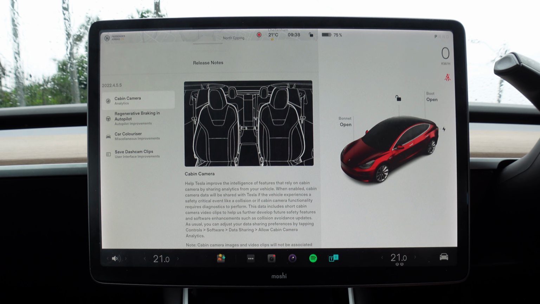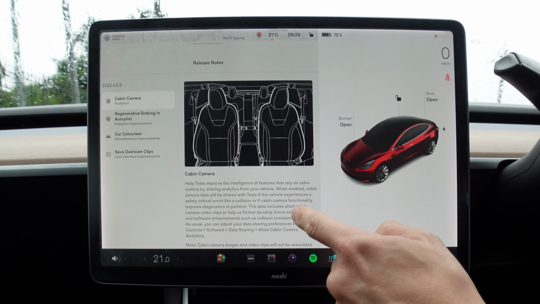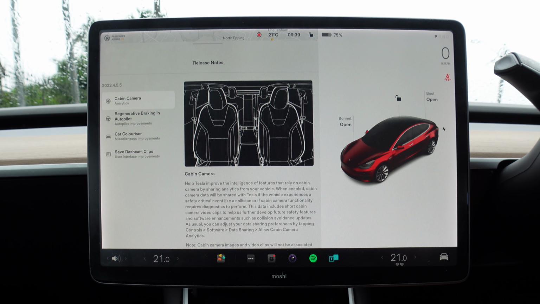Okay, so these are the notes for 2022.4.5.5. So this is a really interesting one. Cabin camera, let's go through it. Help Tesla improve the intelligence of features that rely on cabin camera by sharing analytics from your vehicle. When enabled, cabin camera data will be shared with Tesla if the vehicle experiences a safety critical event like a collision, or if cabin camera functionality requires diagnostics to perform.